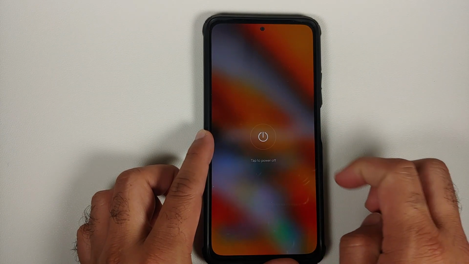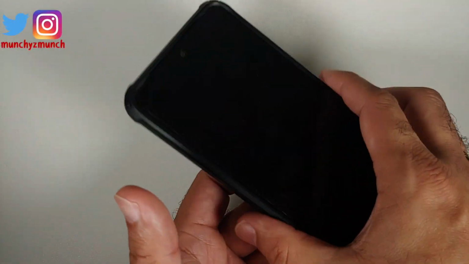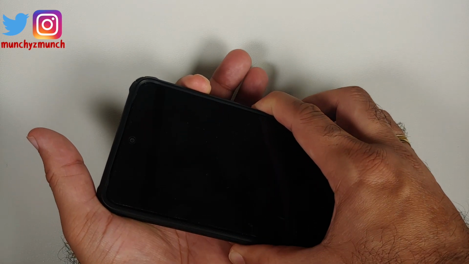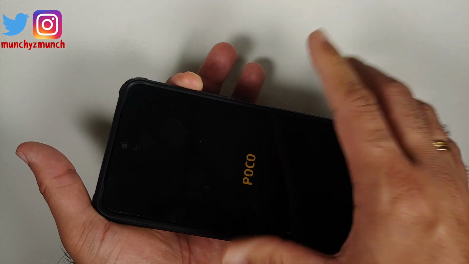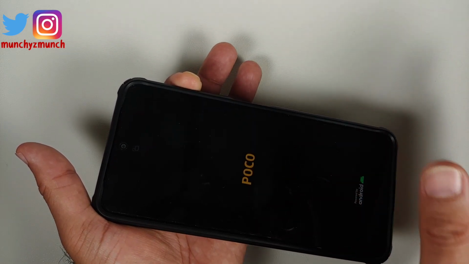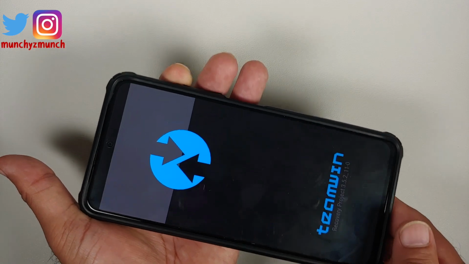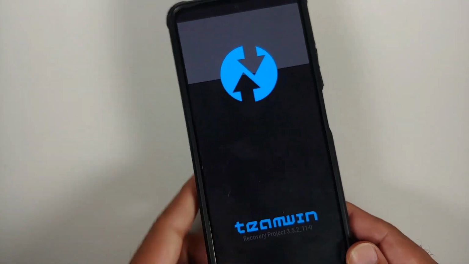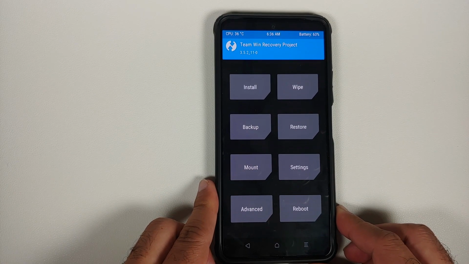Next thing we need to do is we need to boot our device into a custom recovery. First of all, turn off your device. Once the device is turned off, press and hold power and volume up together until you see the Poco logo or the Mi logo. Once you see the Poco logo or the Mi logo, keep volume up pressed and you can let go of the power button. This is going to ensure that we boot into our custom recovery, which in this case is TeamWin or TWRP.